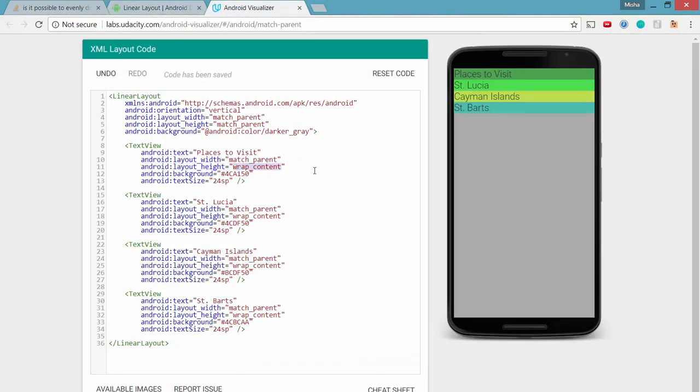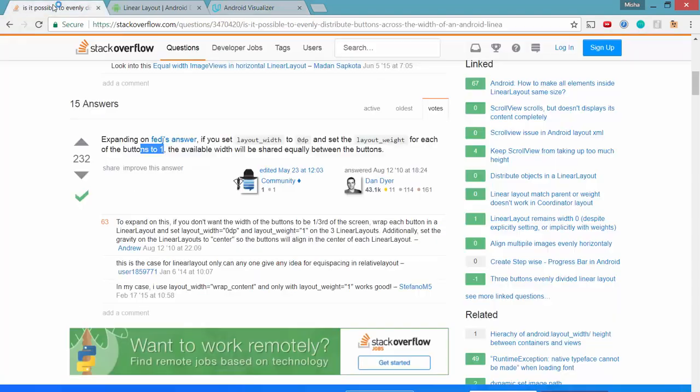And right now it doesn't look like anything changed. So then here we're doing it for the second one. Now we're going to do it for the third one. Now we're doing it for the last text view. Okay, so now all the text view heights are 0. And the next thing that we're going to do is, if we go back to the article, they were saying set the layout weight of each of the buttons to 1.